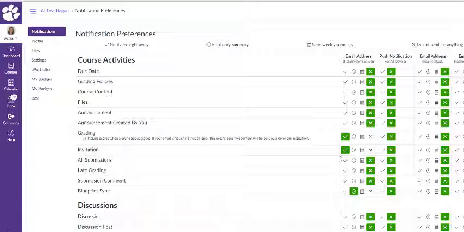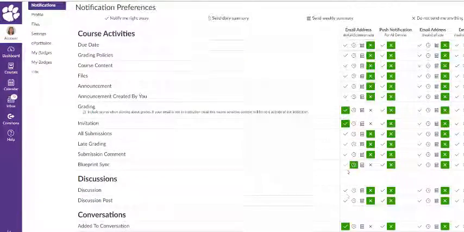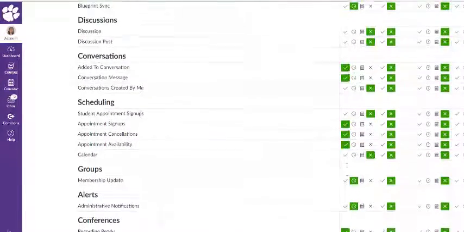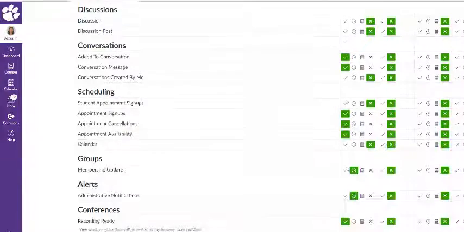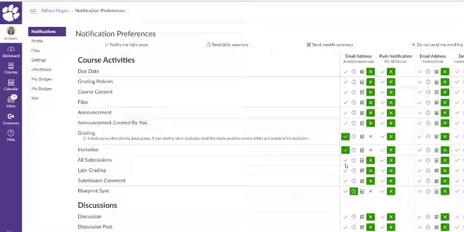You would want, I would leave on due dates and announcements. Maybe you only want a daily summary, so it's not necessarily something you need right away. Weekly might be too late for some of the announcements I make. So anyways, you can go through and select what things you would actually like to receive notices about so that you're not getting inundated with notices every day.